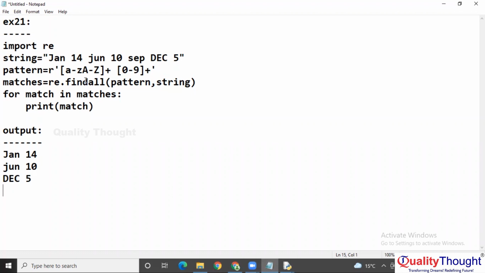Yes, sir, very clear. Next, second scenario: my requirement is to match this entire pattern, that means month names and the dates. After matching the month names and the dates, in that matching pattern I want to print only month names. Observe very clearly.